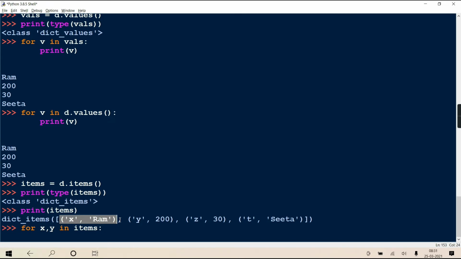You understanding? At a time one tuple. Okay. So as it is every time returning this one tuple, that one tuple is getting unpacked between x and y. Unpacked means one value will go in x and another value will go in y. Okay? So instead of xy, you can use kv to indicate it is key and value. And print and see.